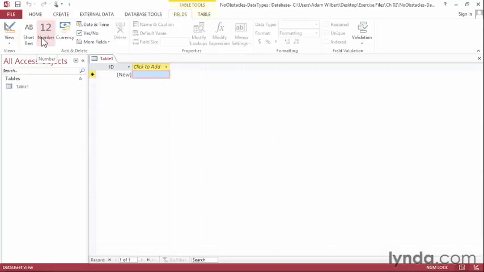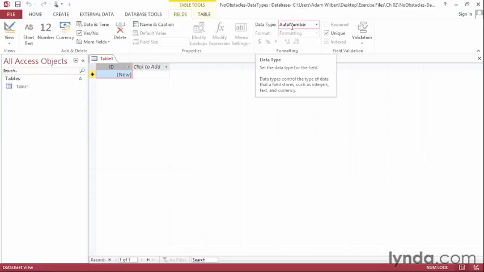Access will create a new table for us and sets up the first column named ID. If I click on it, I can take a look up here in the data type to see that that is an auto number field. The auto number field is a serial number that Access creates for us automatically.